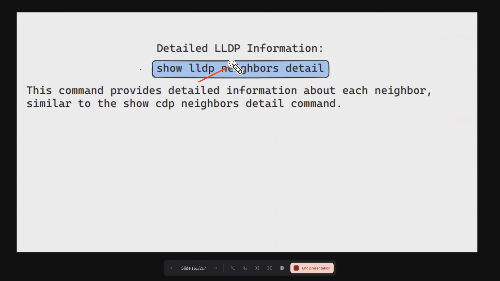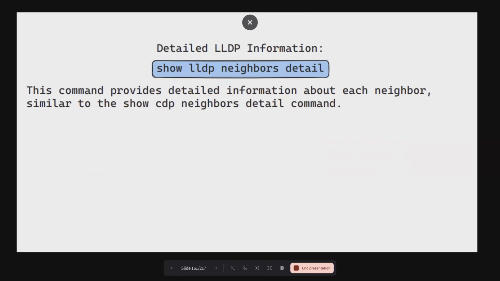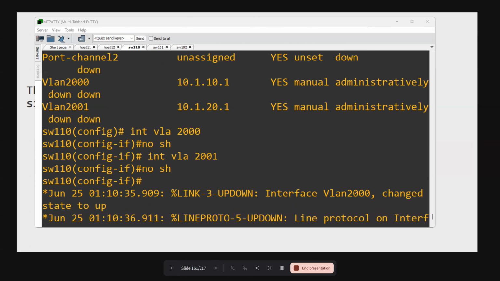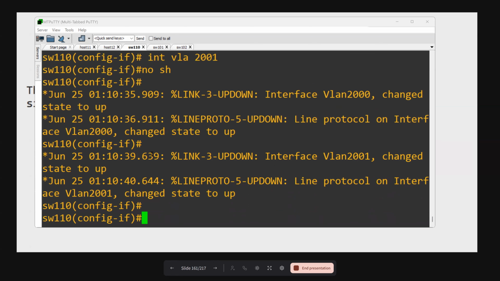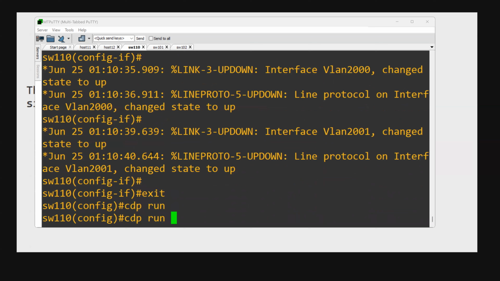And then you have the option show lldp neighbor, like show cdp neighbor detail. You have this option, show lldp neighbor detail, and then you can go and verify this. So let me quickly go and run this protocol over switch 110 and switch 101. Let's start with CDP. So cdp run.